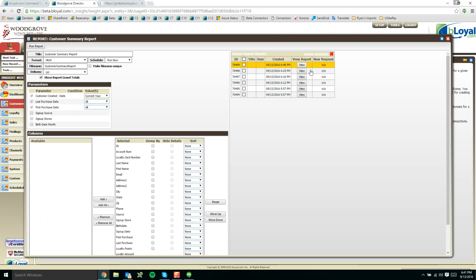But if I were to have selected different parameters, like say if I wanted this one to be an Excel file, then if I clicked view, it would automatically start the download here. So whatever parameters and settings you had when you originally ran the report, when you click view, that's how that report will come through. So now that we're talking a little bit more about delivery options, we can go into that.